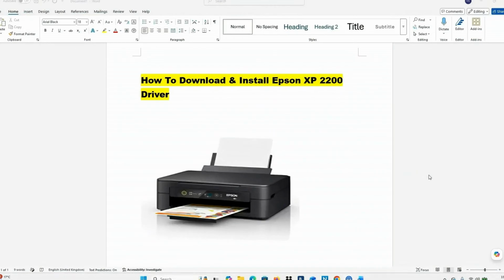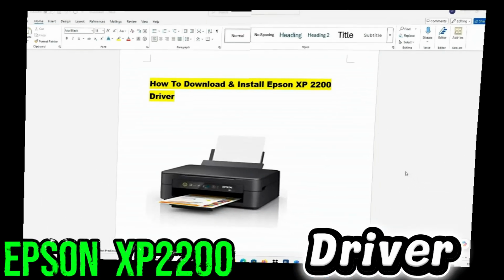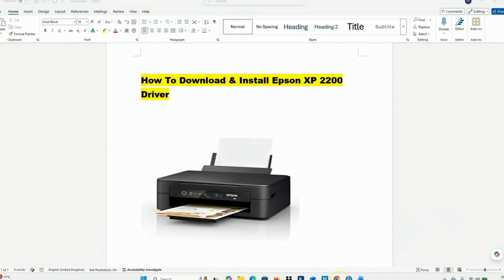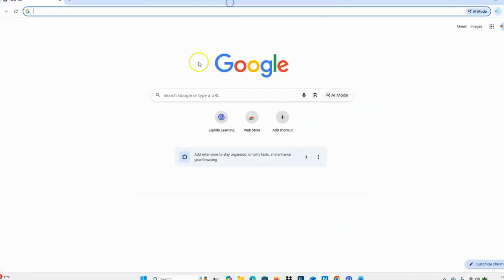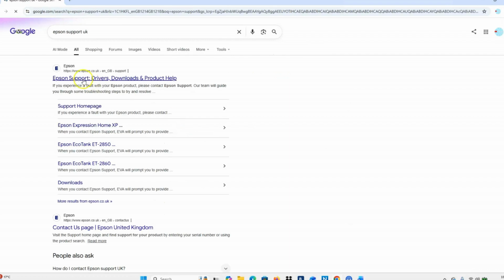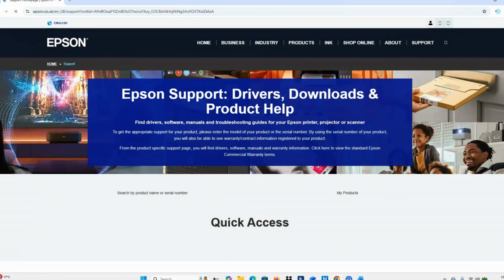In this video guide, I want to show you how to download and install the Epson Expression Home XP2200 driver. We can use Google or Bing. So go to Google Chrome, then select Epson Support.